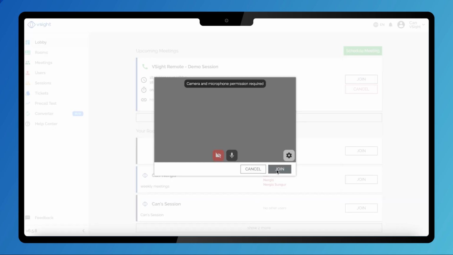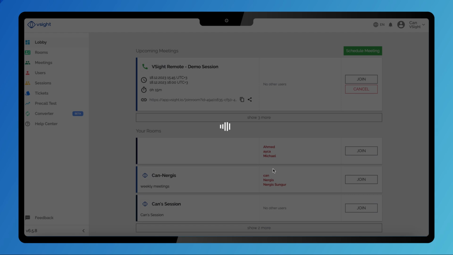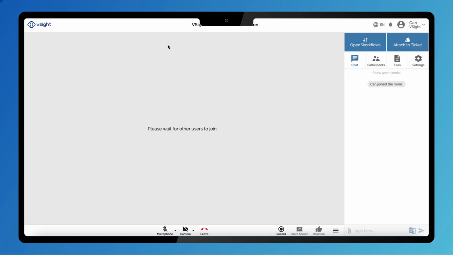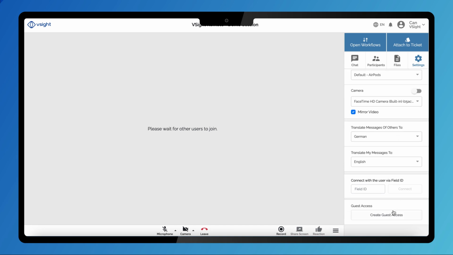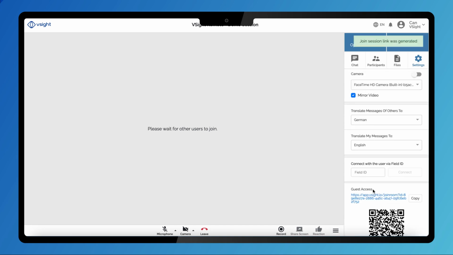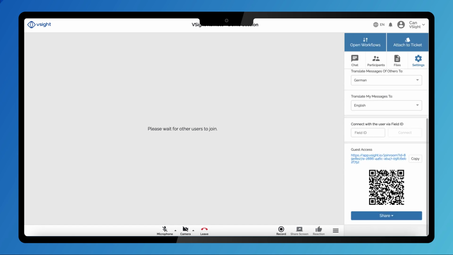So when we join the room, this is the meeting interface that you are seeing. For demonstration purposes, I will also be showing you how to invite a guest. I didn't invite any users, to show you the alternatives that you can use. When we click on this guest access on the bottom right, you can either share a meeting with the link that we have by copying and pasting it, or a QR code.